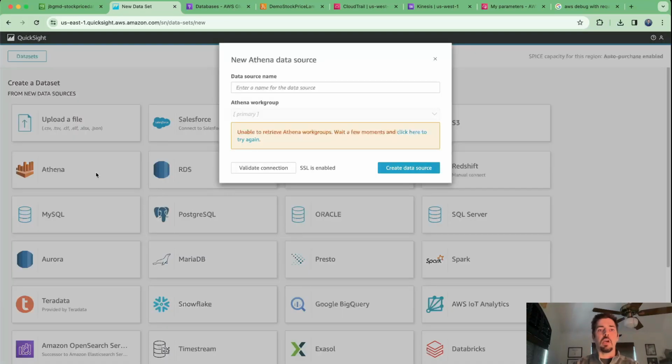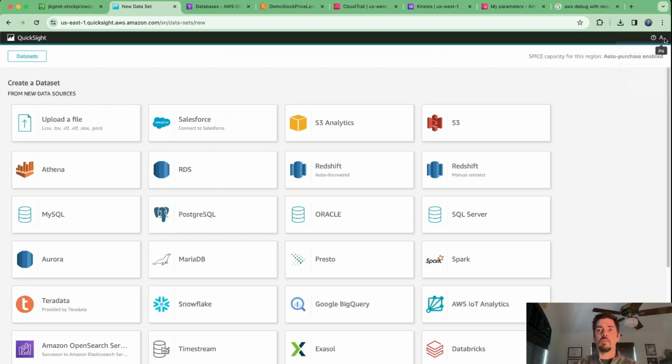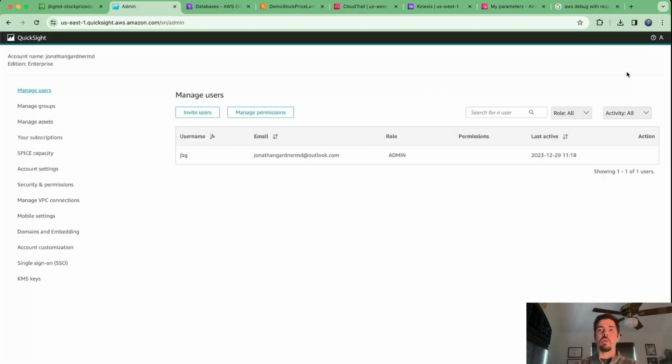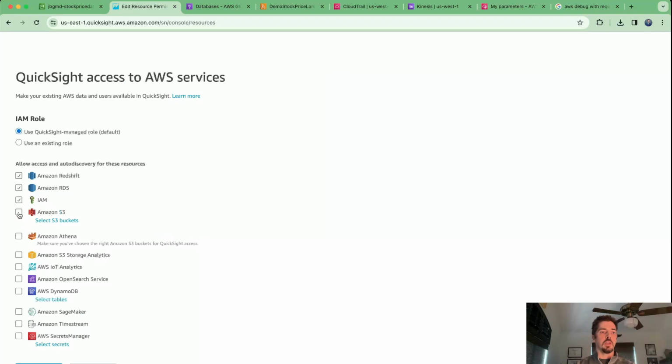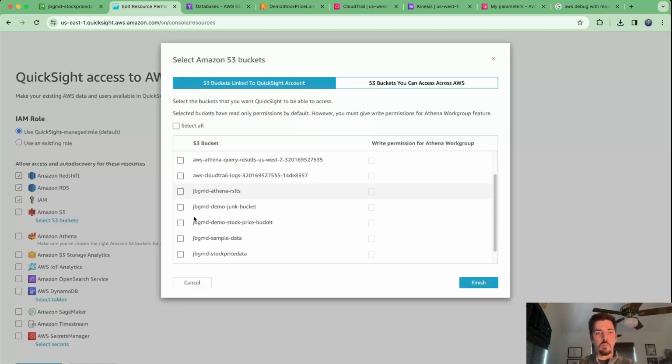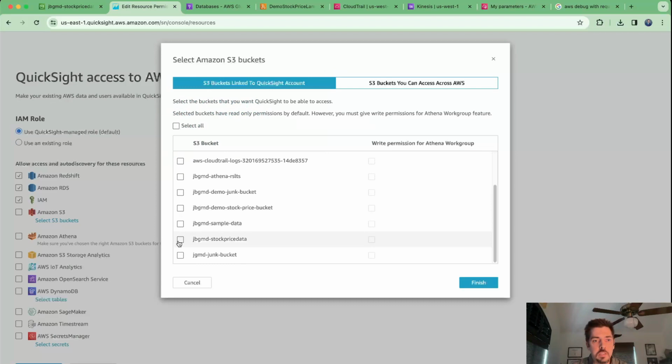But right now I don't have access, so I'm going to show you how to give access to Quicksight. You click Manage Quicksight there, and then you go to Security and Permissions and click Manage here. I'm going to give it access to S3. This is the bucket in the original region, the bucket that we were just working with, but it will not be able to access that because it's in a region that I suppose is not supported by Quicksight. So we're going to use this one, which holds the same type of data.